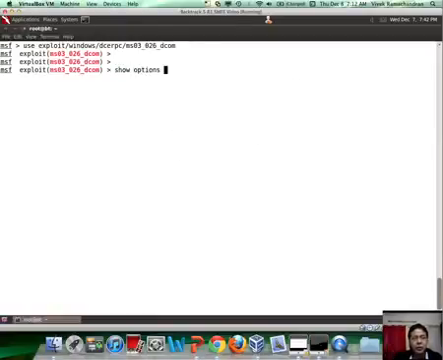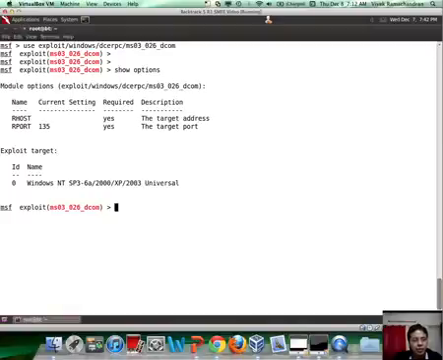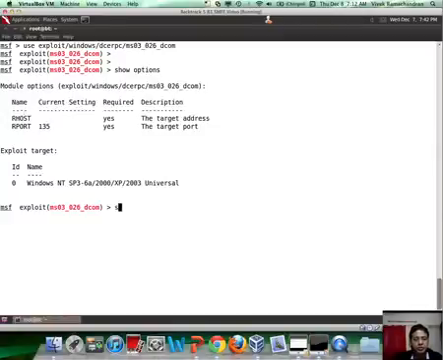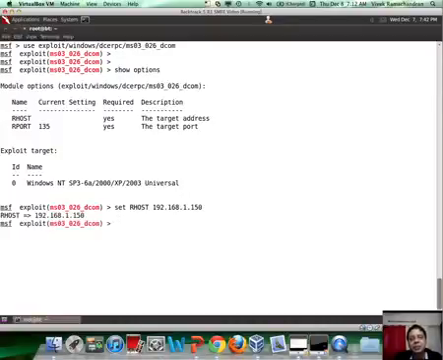Okay, let me do a quick show options. So what I need to fill up is our hosts, right? Which is the remote computer. Our host 192.168.1.150. Here you go. And the second thing, if you remember, which I talked about, was the payload, which is what happens after your exploit runs and succeeds.